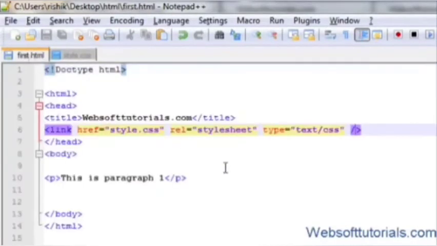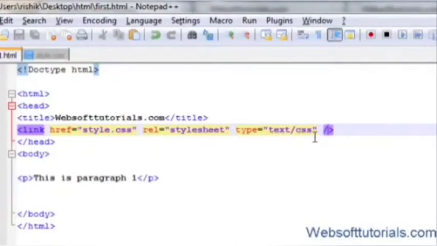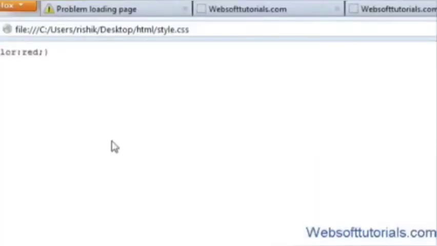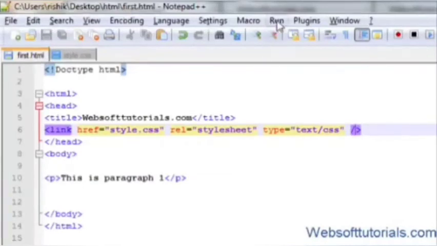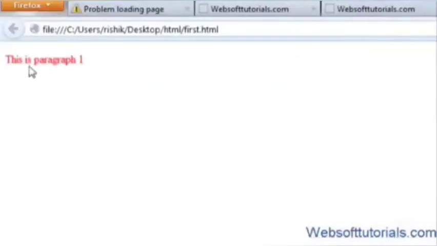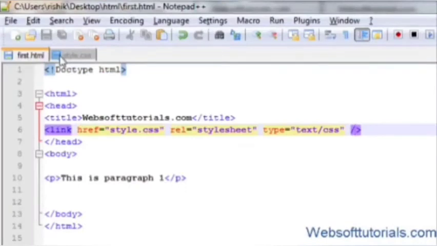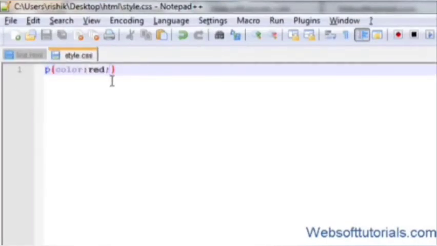Let me check if I have something wrong here. Link href, style.css, relation stylesheet, type text/css. So it should work. I don't know why, but it's not color red. Oh, we have opened the wrong file. We have to open the HTML file. So now you can see its color is red. We were opening the CSS file, so that's why it was returning an error.